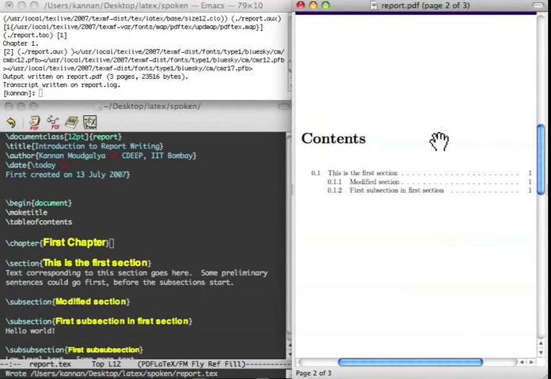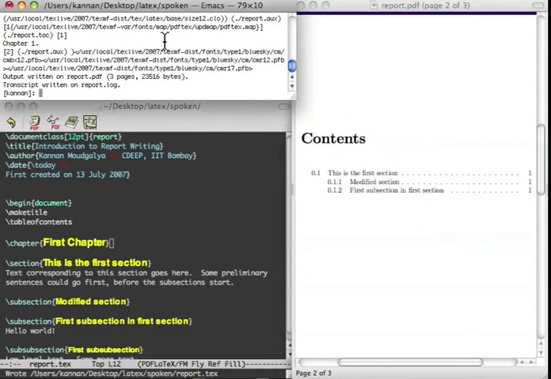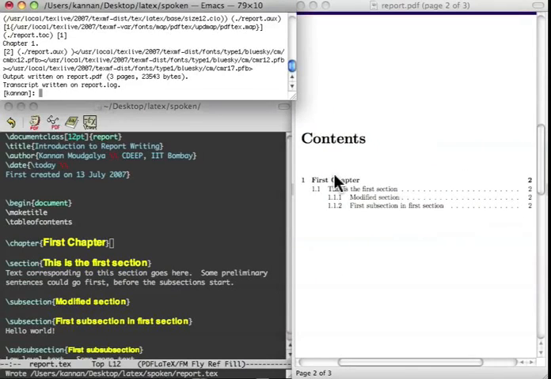Let us go to the next page and confirm it. See also the explicit appearance of the word chapter in the new page. See it here. Let me come back here. Let me compile it. Once more, you can see that the new chapter information comes in the contents.